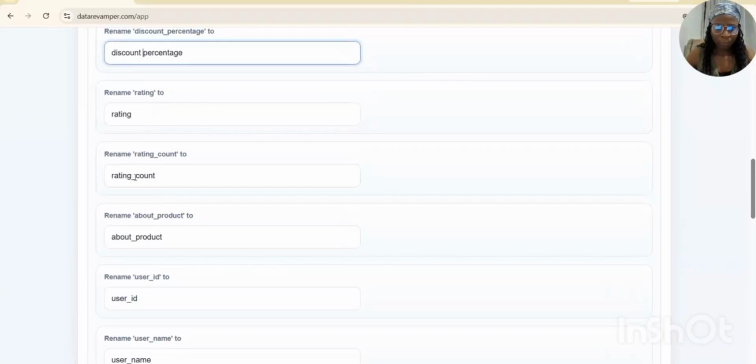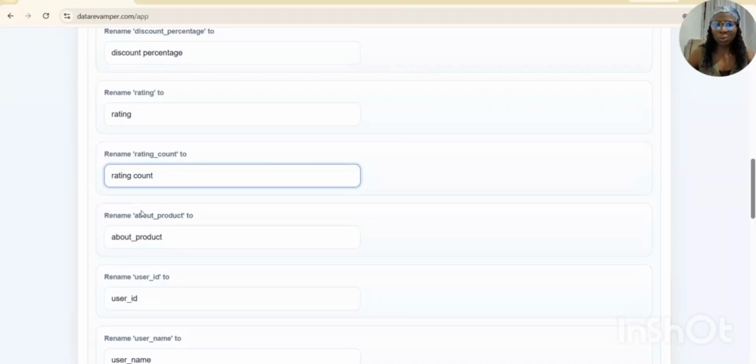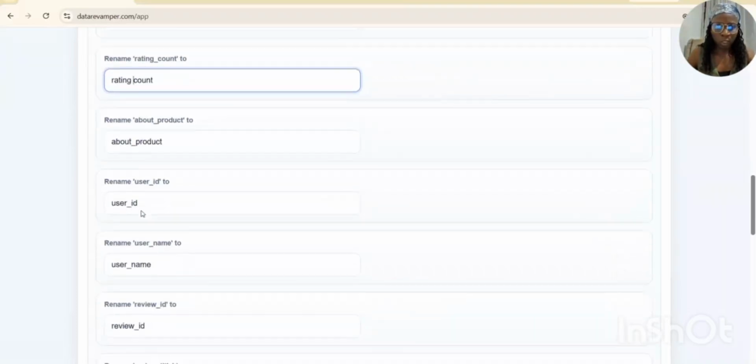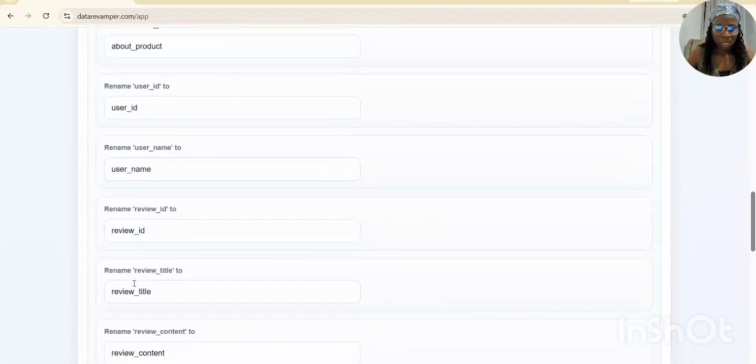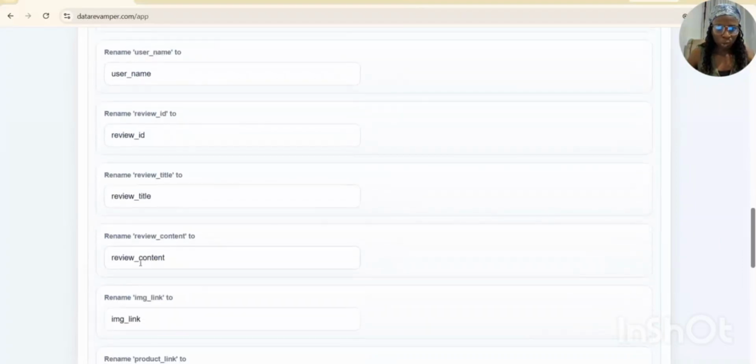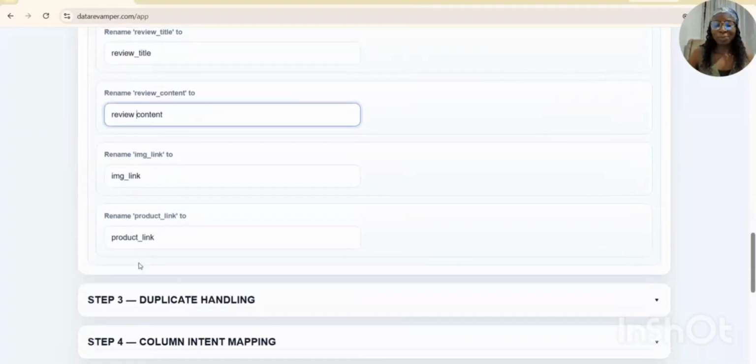Then for those columns I want to delete, there will be no need to rename them. Like about product, I'm deleting this, this, and this. But for review content, I'm not going to delete it, so I'm going to rename it. Okay, so we're done renaming our columns.